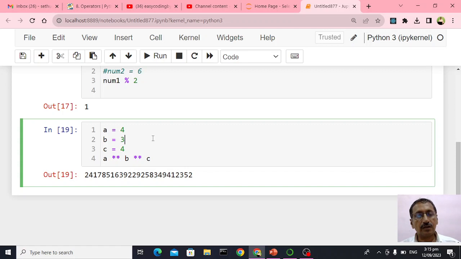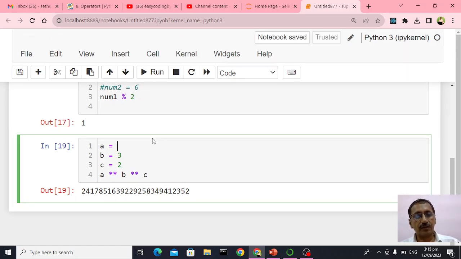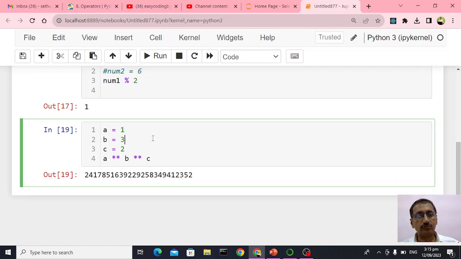4, 3, 2. So it will be 3 square. So 3 square is 9, and 4 power 9. That means 4 into 4 into 4, 16, 16, 64, 64 into 4 will be again a big number. So what I'll do, I just say 1, 2, 1, 2, 3. Okay, so 2 power 3 is what? It should be 8.